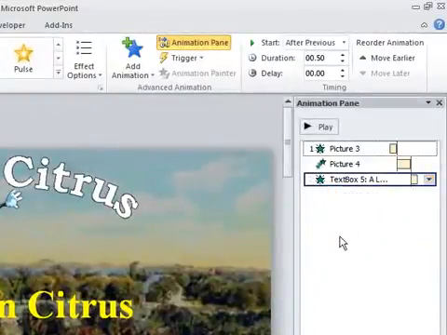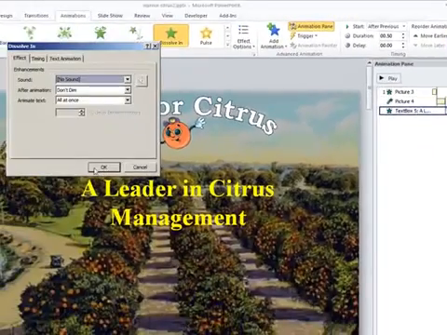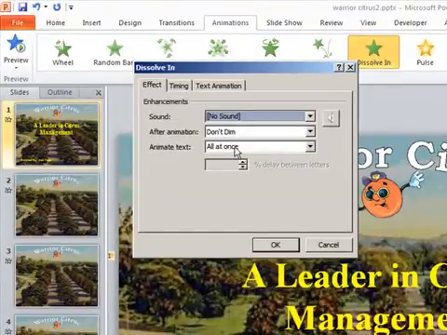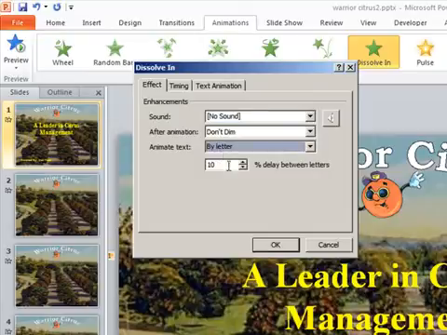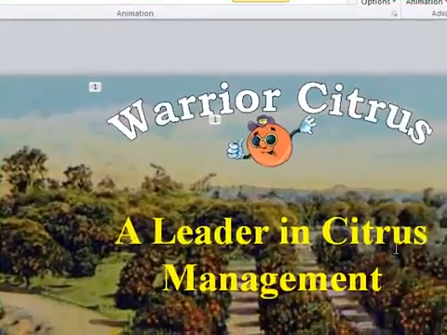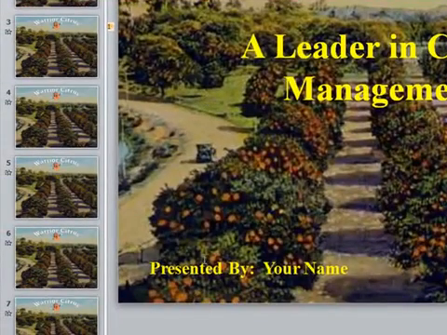One more thing we're going to do to tweak this one is to make it come in by letter. So I'm going to go to Effect Options. That's one of my choices here. And just on that text box, instead of having the text under the Effect tab, Animate Text all at once, I'm going to change that to by letter. I even have the ability to change the delay between letters, and I'm going to bump it up to 15%. Say OK. It just gives it a slowed down whoosh effect as it goes across the screen. You'll see when I play it.